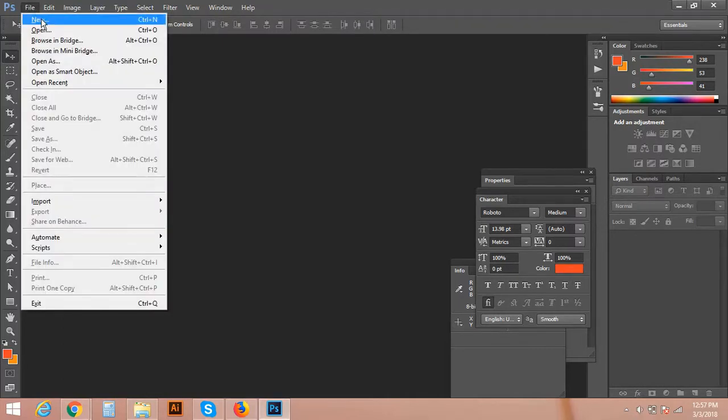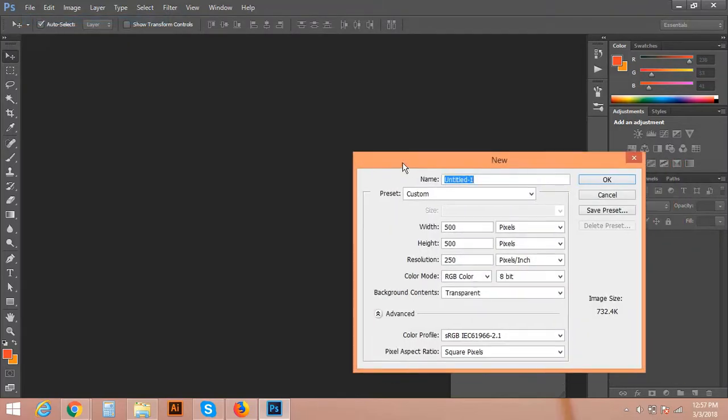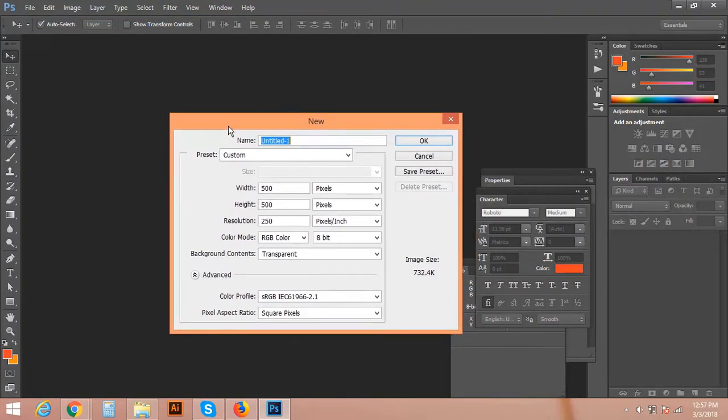Press Ctrl N for a new file. Now here we have a dialog box. Here we can see a few options regarding our document. First of all, it is asking for a name. You can choose any. So for example, today I'm going to design a logo for Data Technologies. It is a random name, Data Technologies. You can write down your logo name.